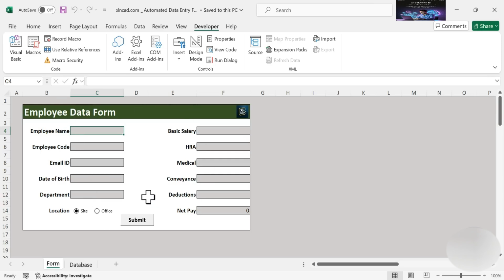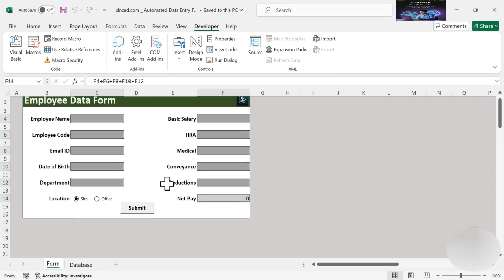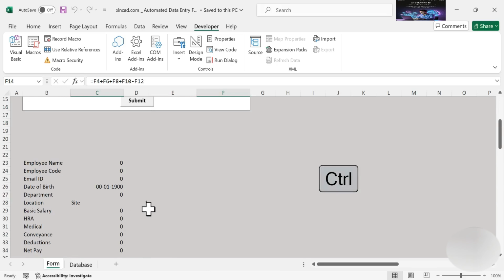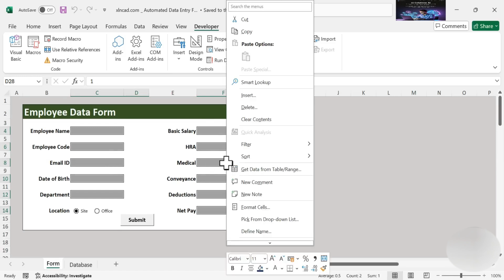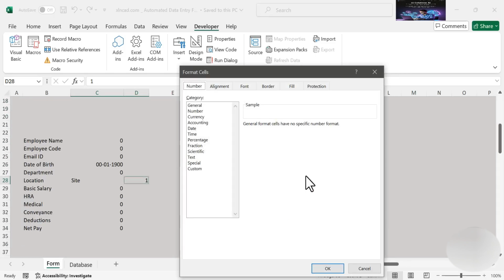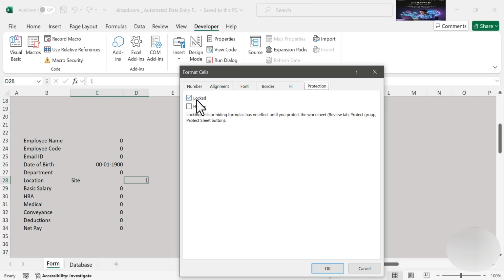Now about adding a layer of protection to the data entry form. This will make sure that nobody can make any changes on this form except entering data. So for protecting this data entry form using a password, holding the Control key, select the cells meant for entering data. Also the cell linked to the radio button. Right-click on the selection. Format Cells. Protection. Unmark the checkbox against the label Locked. OK.